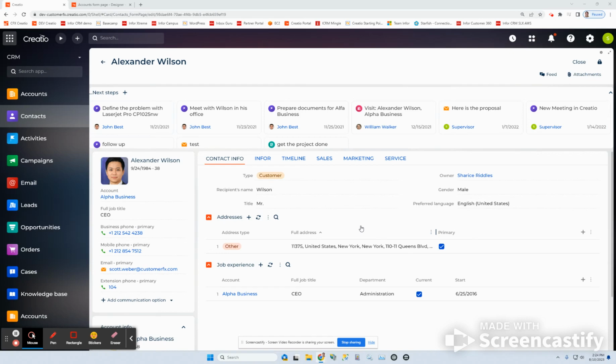In this demonstration, we're going to show you how to add the next steps or activity list back into Creatio on the account and contact screen, because it's not there in the new Freedom UI versions of those two screens. It's not there by default, so we're going to show you how to easily add that.